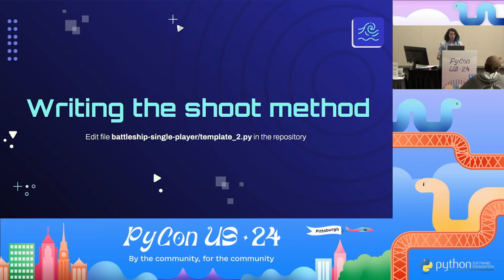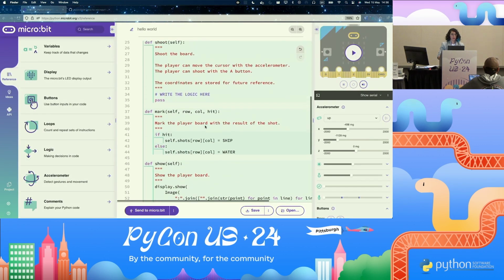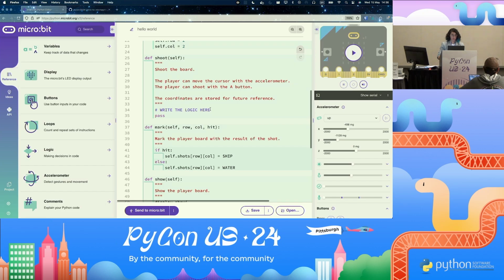So for this one, we are going to be writing it together. So here we have the template. And here we have the method that we need to write.